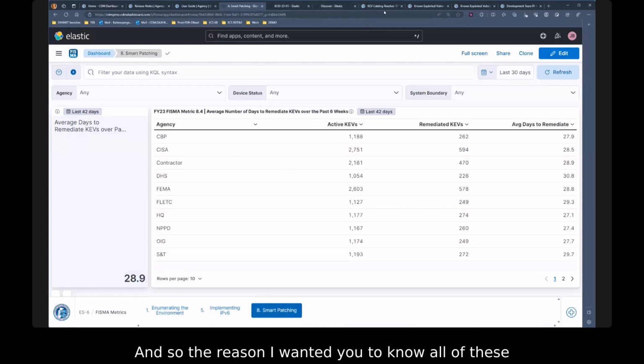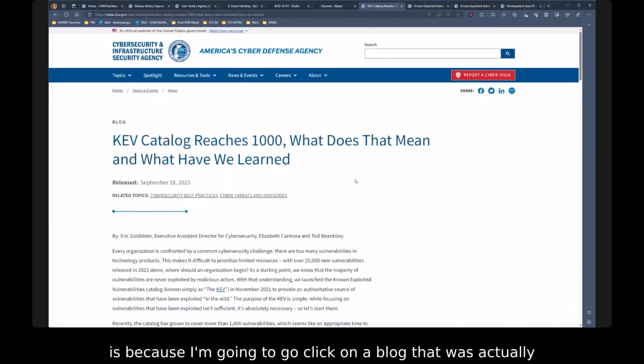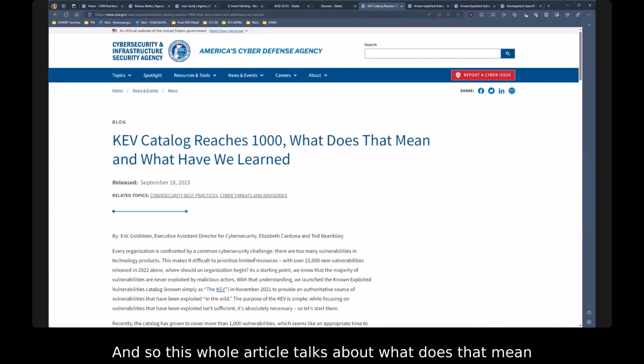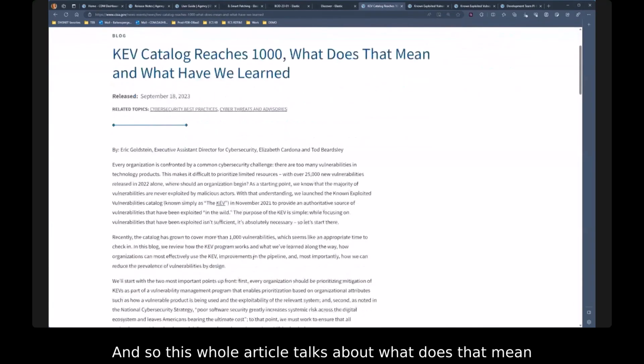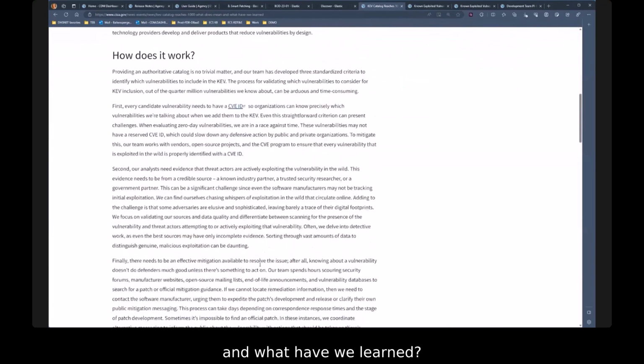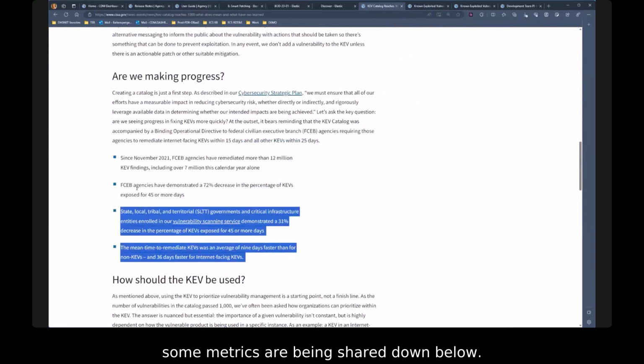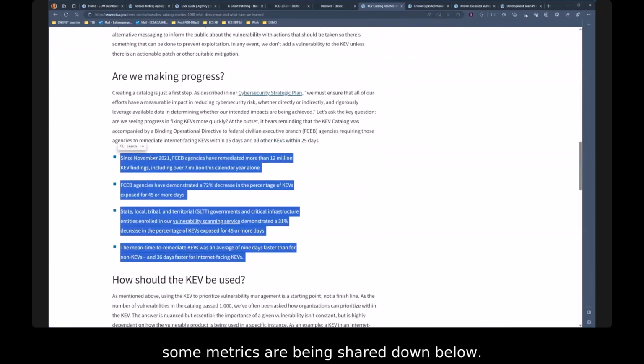The reason I wanted you to note all of these is because I'm going to click on a blog that was actually posted yesterday by Eric Goldstein. So the KEV catalog is now at 1,000. And this whole article talks about what that means and what we have learned. You're going to see in this article some metrics being shared down below, and I think you should take a look at this.